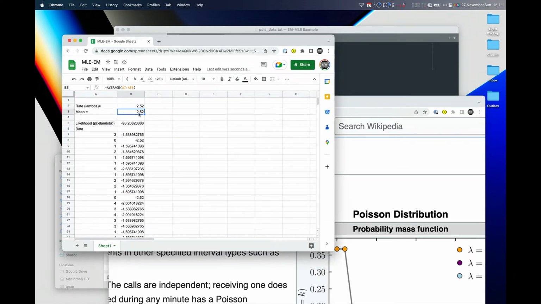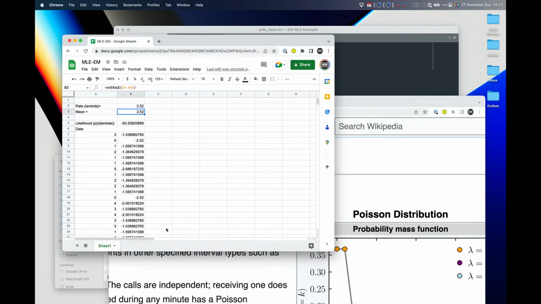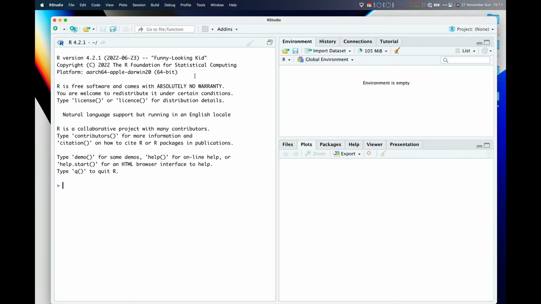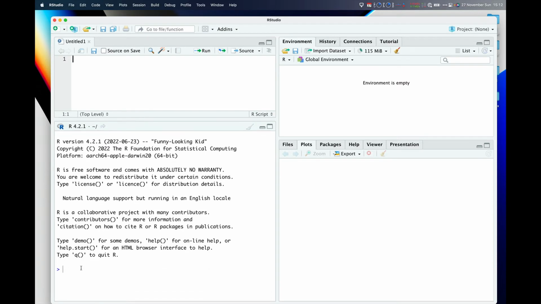So this is how you would do this by hand. And possibly, let's go to RStudio and try the same thing with R. Let's make a new R script. First I'm going to change my directory to where we are. So where are we right now? Where did RStudio start? It started in my home directory.